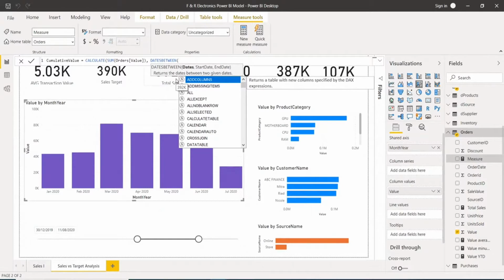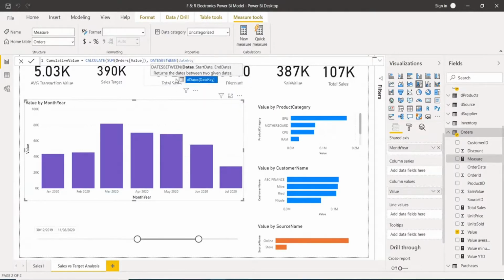So DATESBETWEEN, and here you would add the most granular level on your date table. So we have the date key, right? So the date key, and then we begin filling out the requirements of the DATESBETWEEN function. So you see it prompts you here. It tells you what the function is, DATESBETWEEN. You need to specify your dates column, a start date, and an end date, right? And the function returns the dates between two given dates.